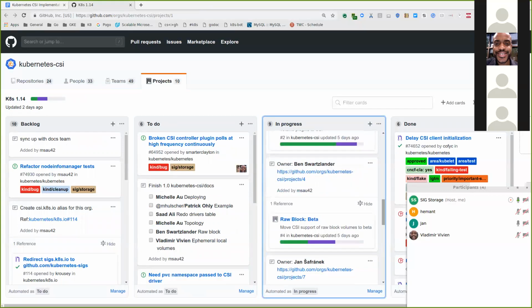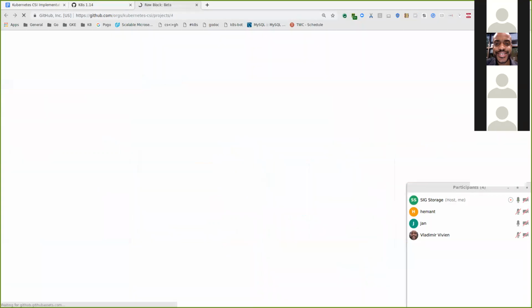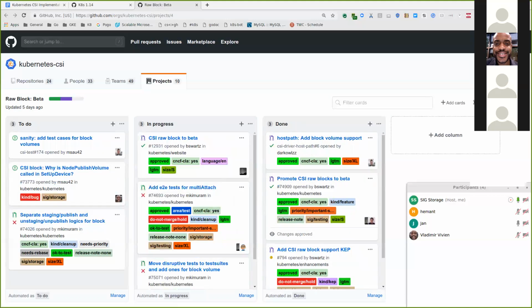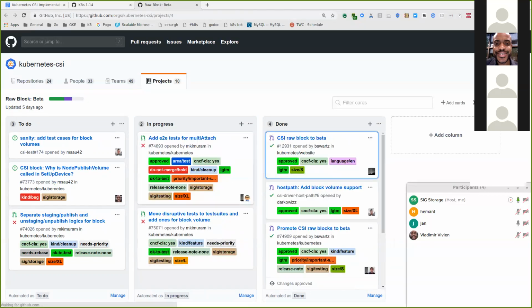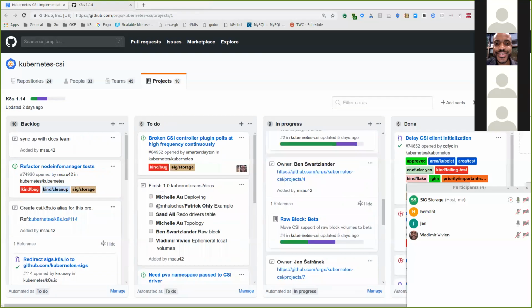Ben is not here for raw block. I think it's a similar thing. I think just the docs are in. Okay. Docs are done, so we just need the CSI docs for it. Otherwise, I think these two items we're going to delay for 115. All right.